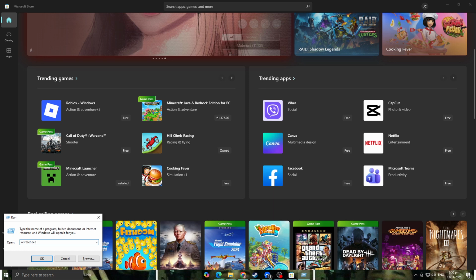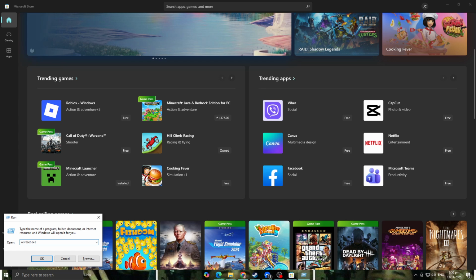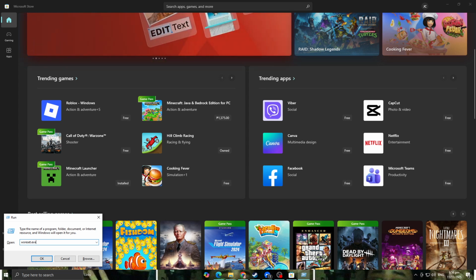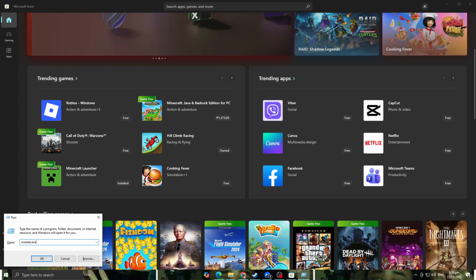Again, WSRESET.exe. Then press Enter and wait for the Microsoft Store to reopen. This clears the Store cache and fixes stuck downloads for Microsoft.